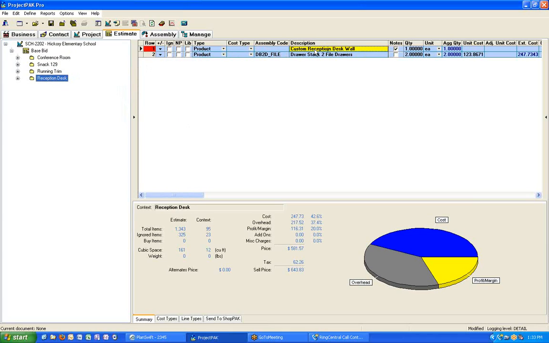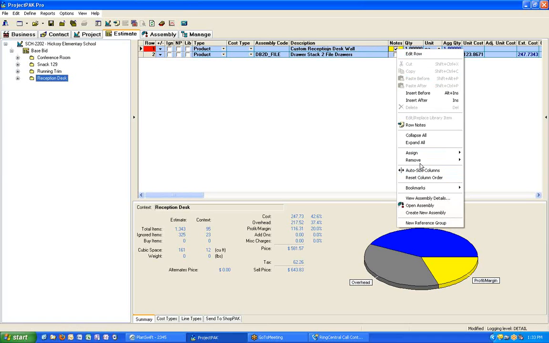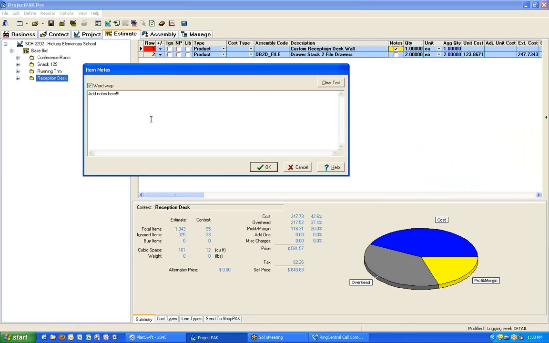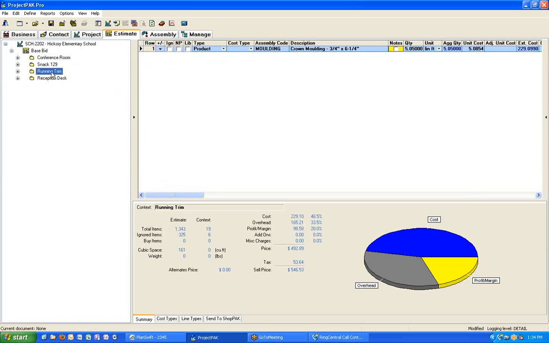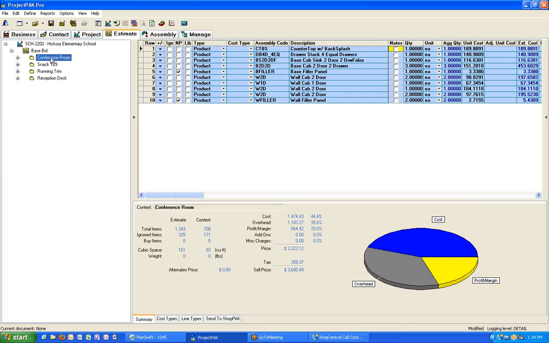Notice here's our bookmark that I created for our custom reception desk wall, as well as if I go down to the row notes, here's the notes I added. So all that transfers over. Keep in mind, too, with bookmarks, obviously I knew where to look for this one. It's a little different with the tree than it used to be with the grid, because obviously you could just scroll down your grid and find all the bookmarks if you wanted to. Here, you're not going to see the grid unless you're in the specific node.